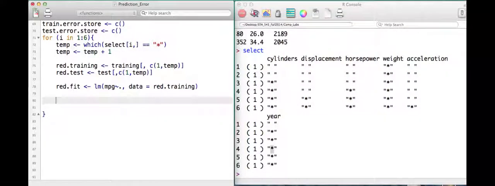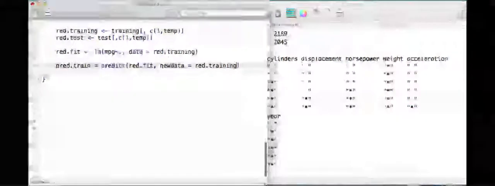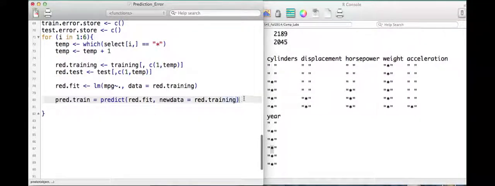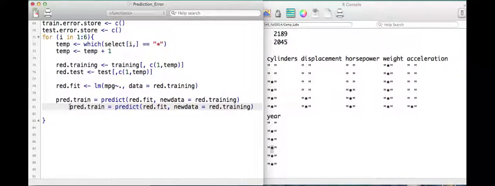So here we write pred train, and that's going to be equal to predict red.fit, and the new data is just going to be red.training, just as we did before. These next few lines are going to be the same exact thing that we were doing before. And we'll do the same thing for the test.